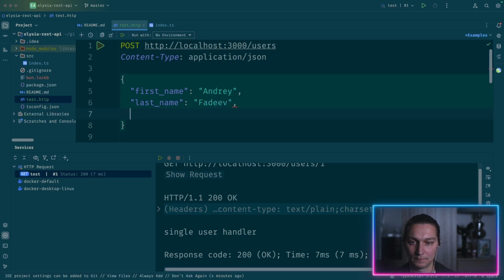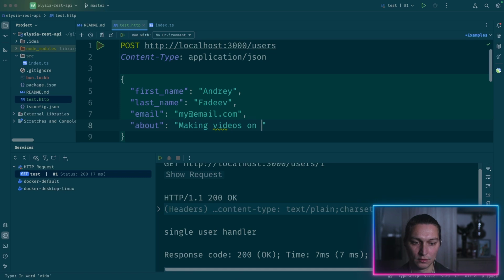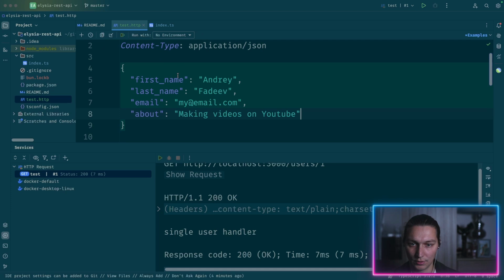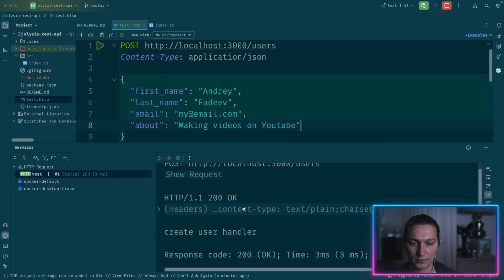Email, sorry, not my real email, but something like myemail.com, and then about, making videos on YouTube. Right, so let's execute this thing, and you see we have a response from our POST handler.